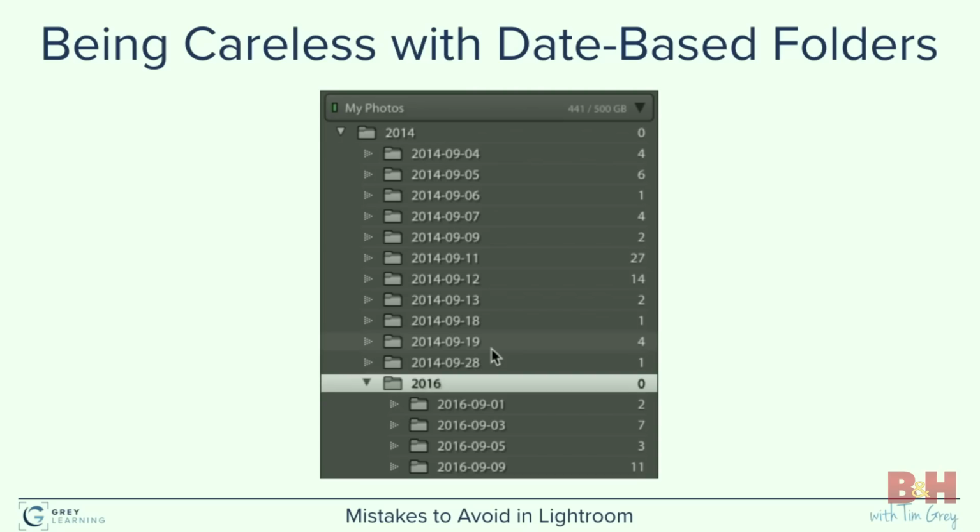Maybe I used the import to this folder option, for example, and specified the 2014 folder instead of the hard drive. Now I've got a 2016 folder inside of a 2014 folder, each of those containing all sorts of day or date-based folders. And it can get deeper and deeper and deeper. The mess can get bigger and bigger and bigger.